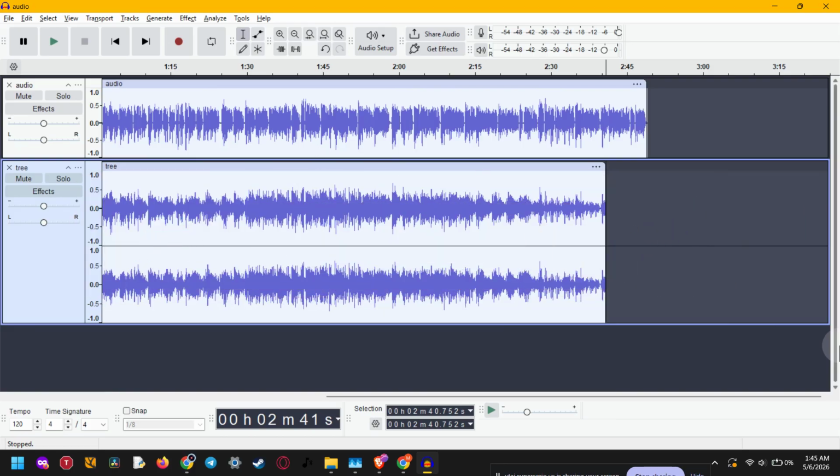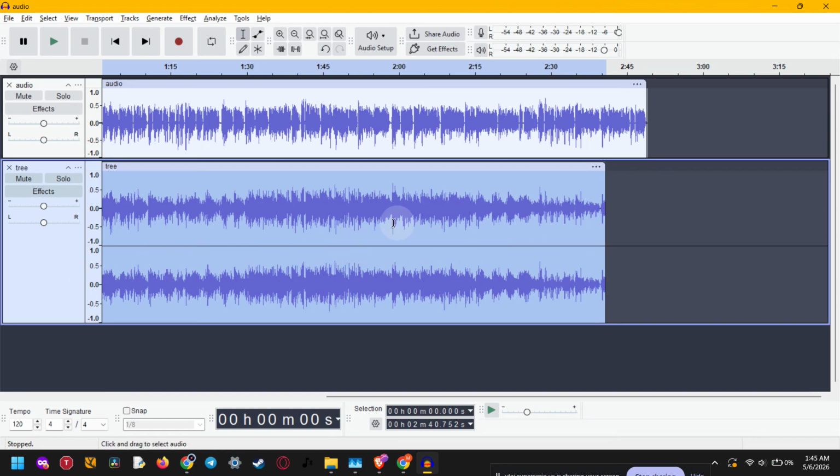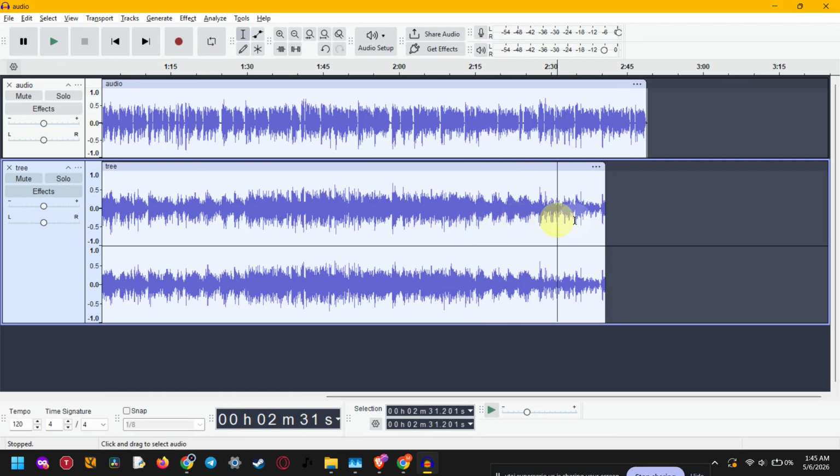First, open your project in Audacity and listen through the track to find the section where you want the reverb effect. You can click and drag to highlight the exact area you want to process.